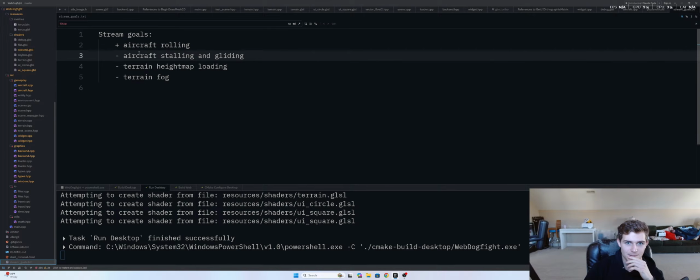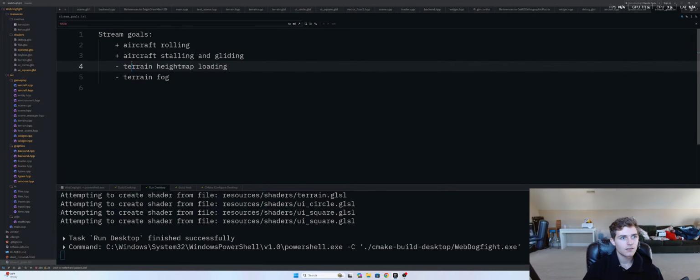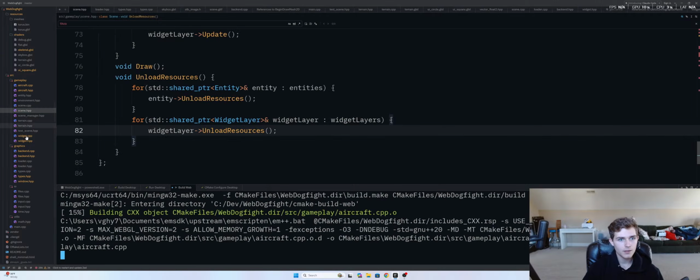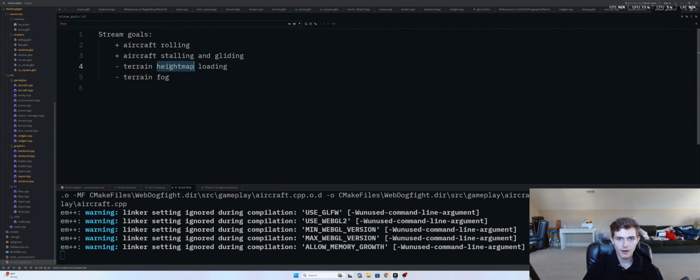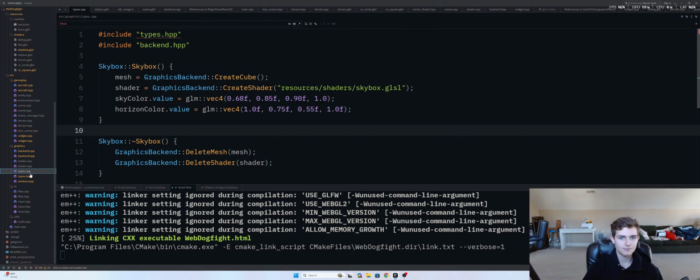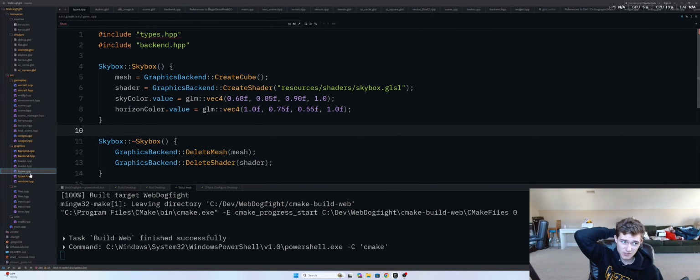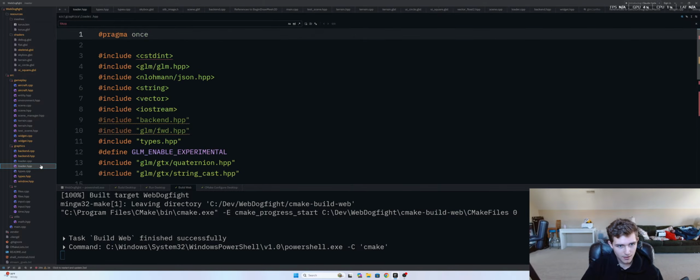All right, let's see. Stream goals. Aircraft stalling. We did that. Terrain height map loading. I haven't implemented any textures. I've talked about this before. The engine is being developed alongside the game, and if I don't need a feature, it's not there.